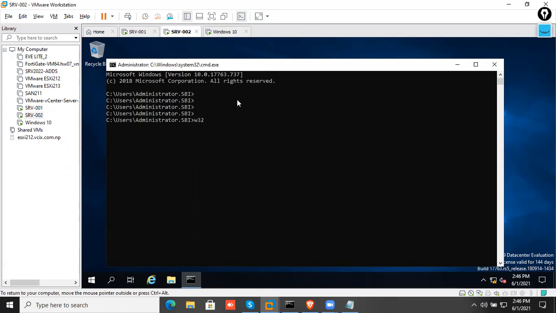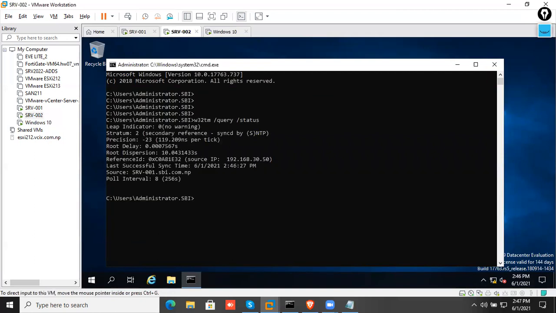Windows 32 time management query, and then status. The IP address 192.168.38.50 is my NTP server, and the source server's full name is this one.